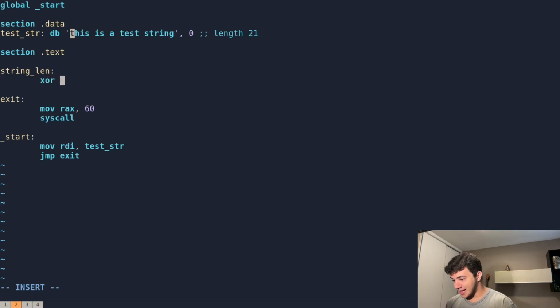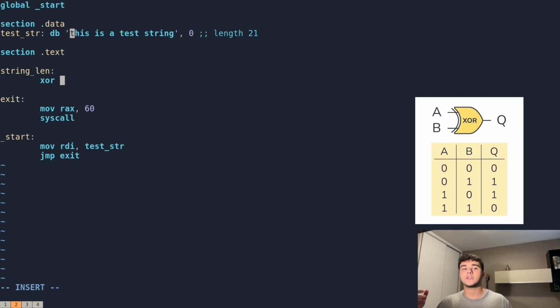XOR. XOR basically stands for exclusive OR, where if the two input values are the same, it will output 0. And if those values are different, it will output 1. Here's the truth table to it.